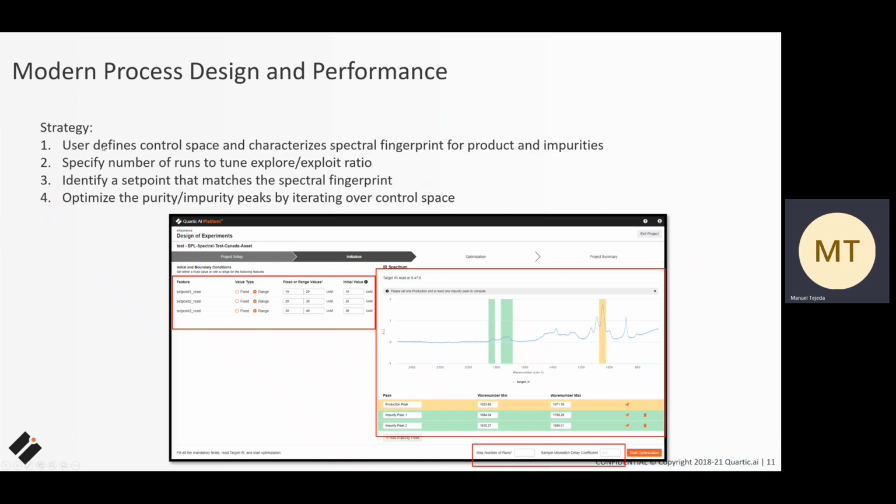So the user first defines the control space and characterizes the spectral fingerprint for product and impurities. What I mean by that, you can see here for each of the set points, in this case, we've only configured 3, but consider these the variables of your design of experiment. In this example, only 3, but we can consider however many control parameters there are in the process. The user simply has to define the range and an initial condition. So where are we going to start when we begin this optimal exploration?